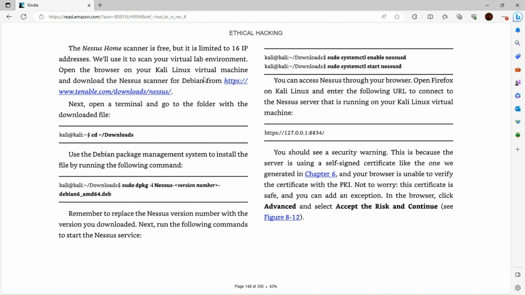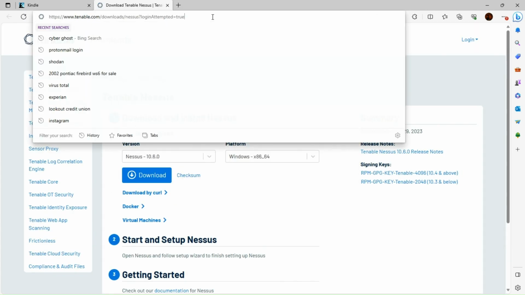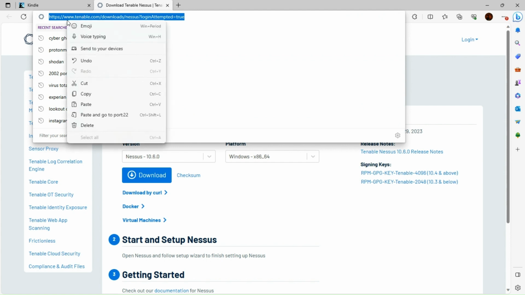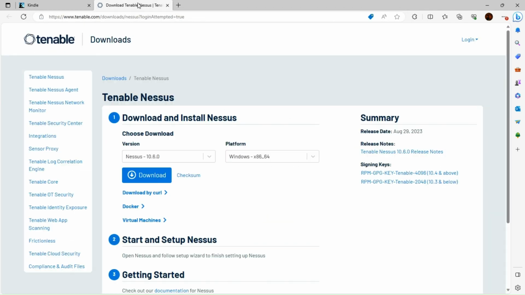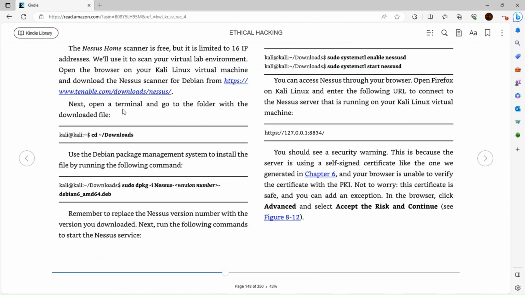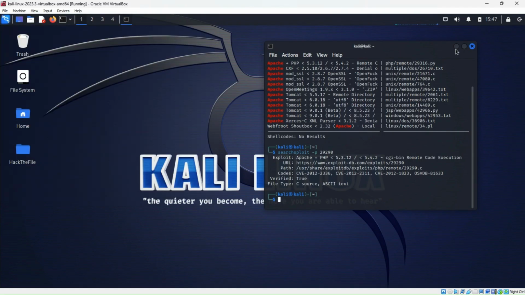Open the browser in Kali Linux virtual machine. Download the Nessus scanner for Debian from... I'm just going to copy this. Next, open the terminal and go to the folder with the downloaded files. Let's go to here. Close that.